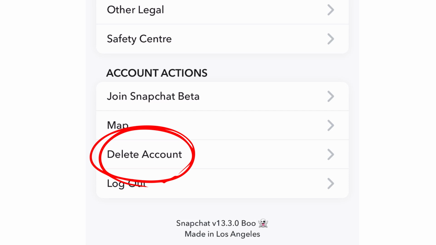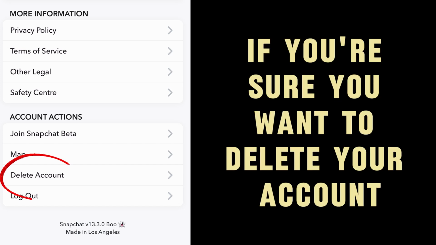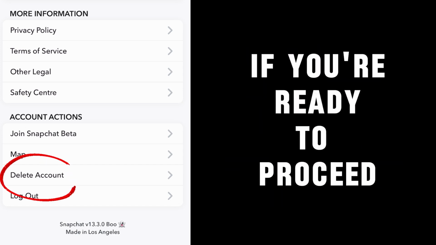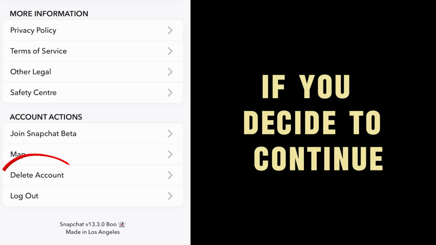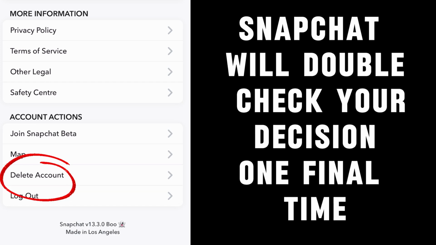You'll then be redirected to a confirmation page where Snapchat will ask if you're sure you want to delete your account. If you're ready to proceed, click Continue. Although I'm not going through with the deletion. If you decide to continue, Snapchat will double-check your decision one final time.